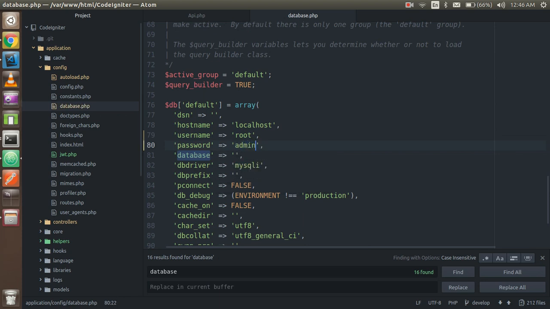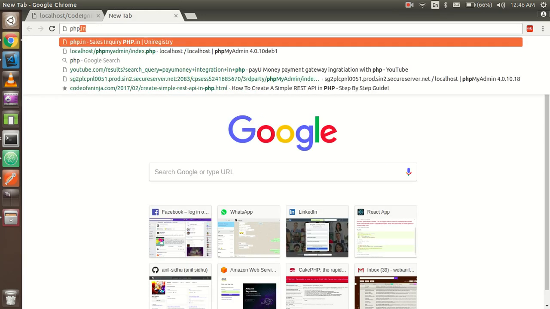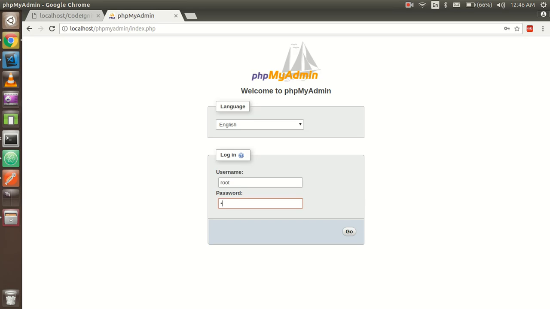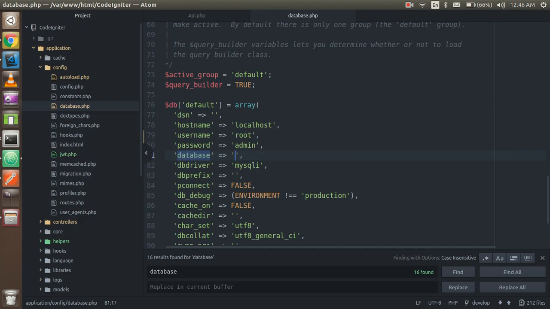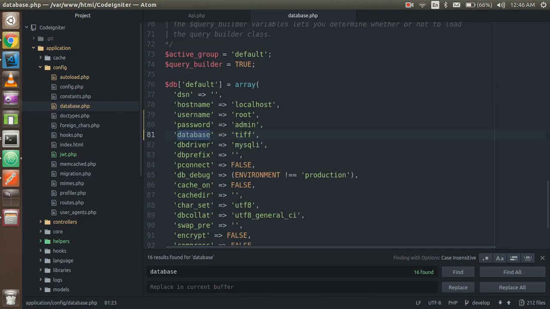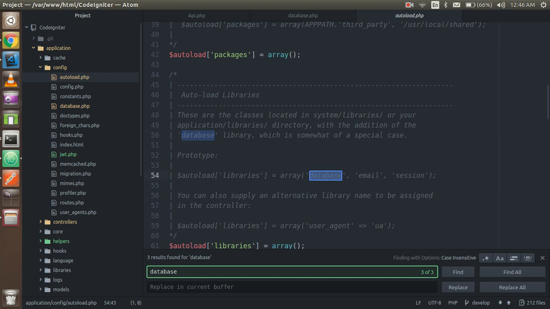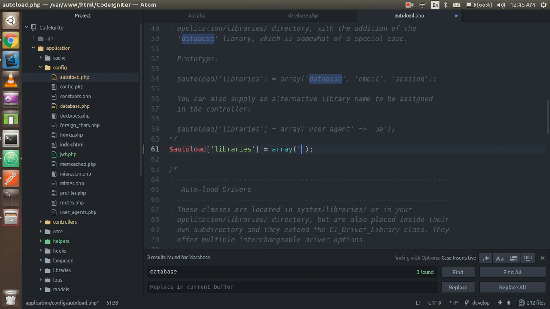This is my localhost password, and for the database name, let's find it in phpMyAdmin. So my database name is tiff. Alright, so my database environment is set up now. I have to go to autoload.php, search for the database, and in the library just pass database so that this library will be autoloaded automatically.